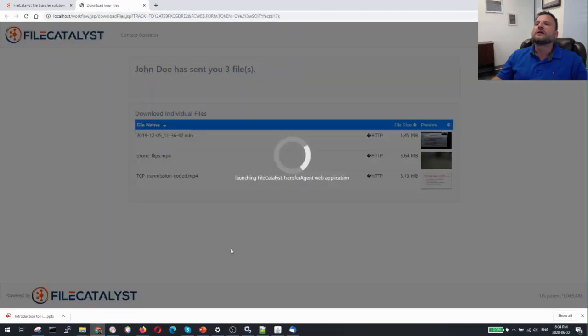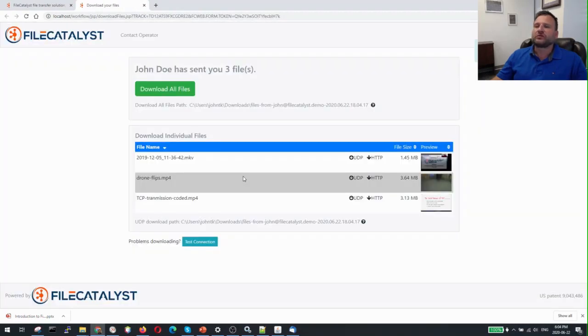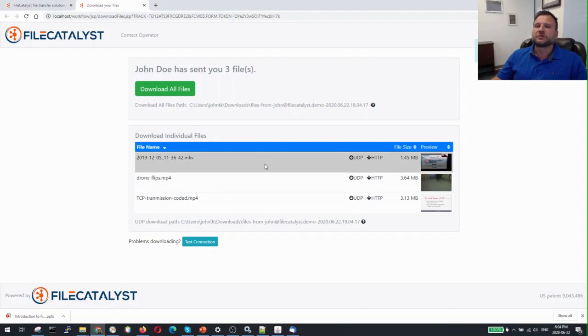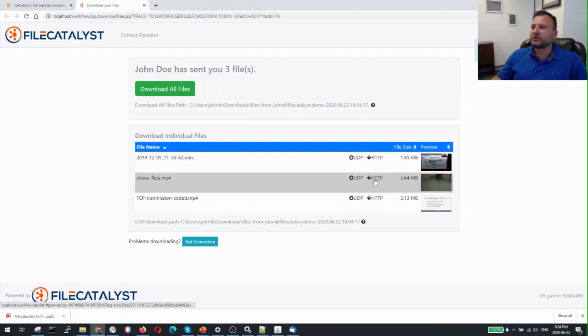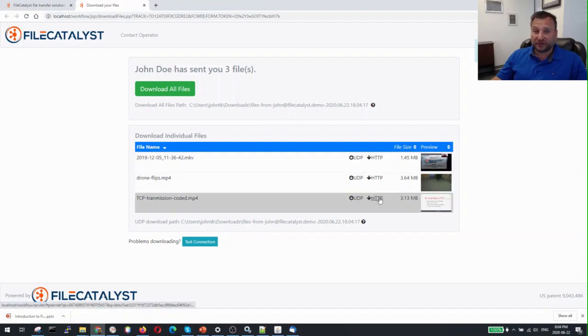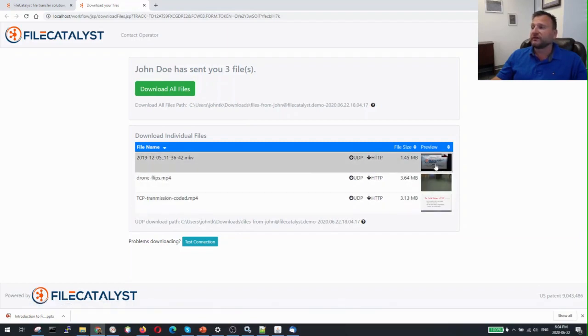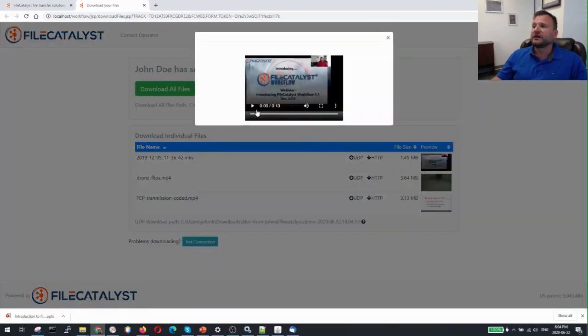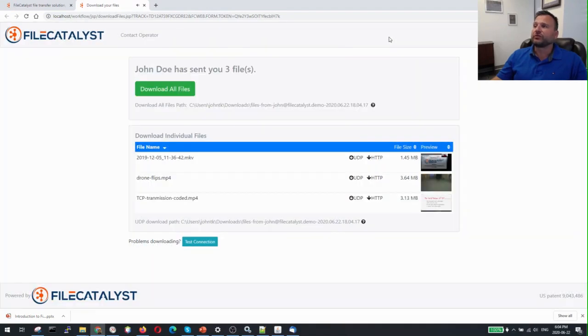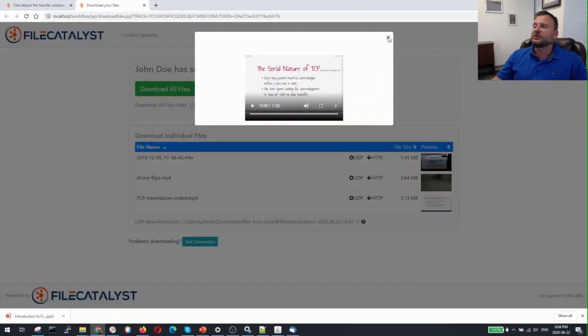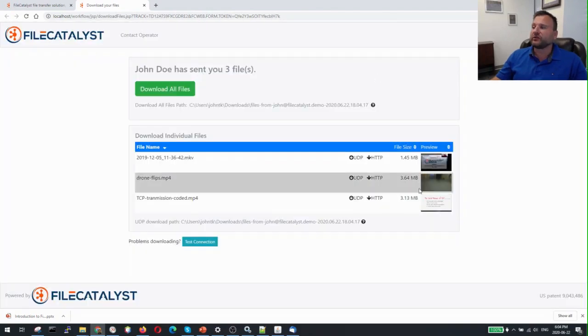and this right away brings me to the files. So what can I do here as on download files? I can download each file individually with UDP or with HTTP. I also have a video preview that I can play. It generates this recording preview. So this allows me to preview what I want to download without downloading the huge file first.